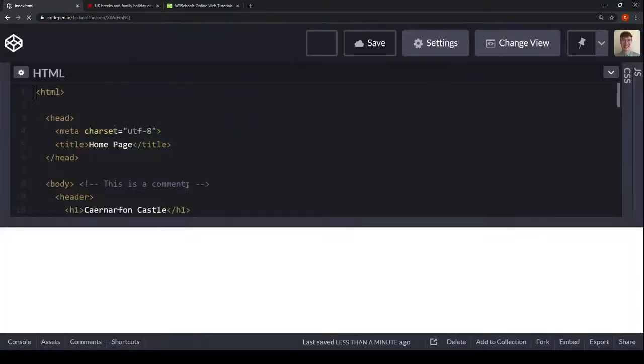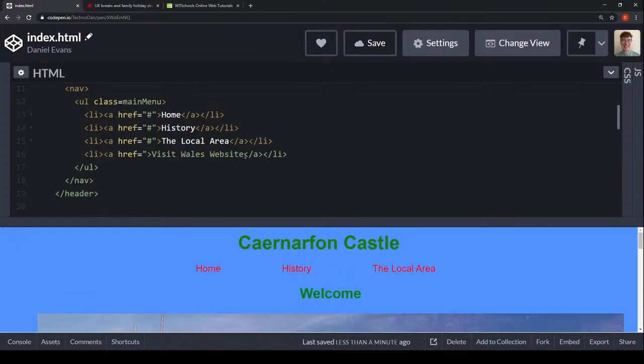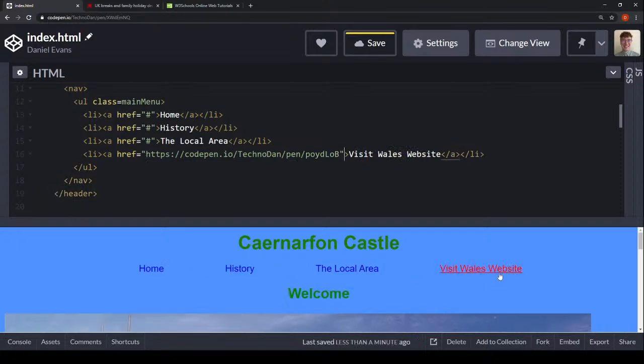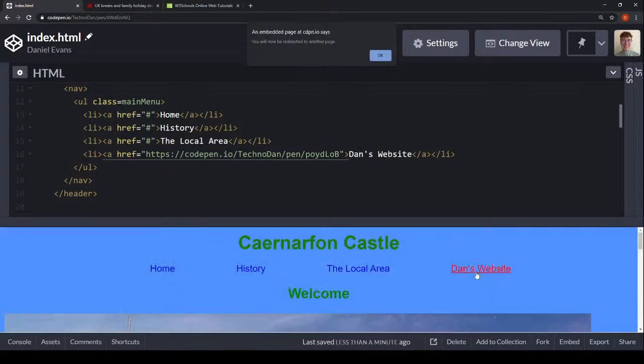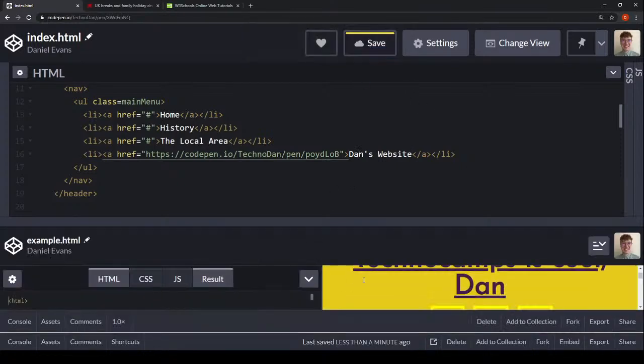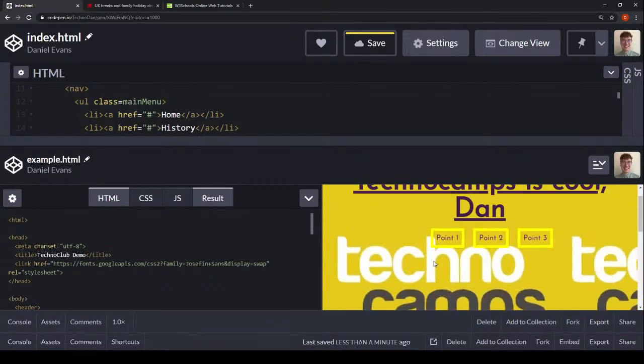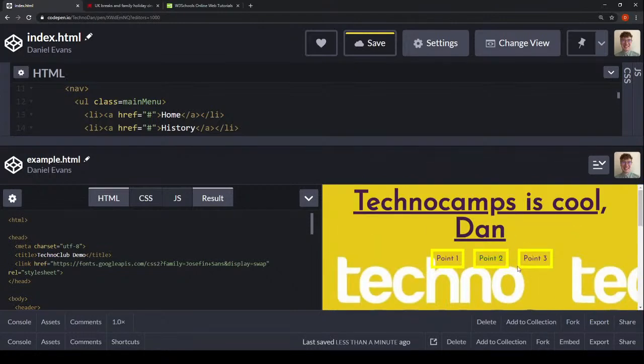So if I was to link to this website, change that to Dan's website, for example. You can see that it's loaded up the CodePen to the other website down here. Looks a bit strange, I know, but there you go.